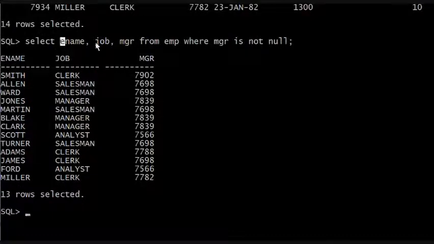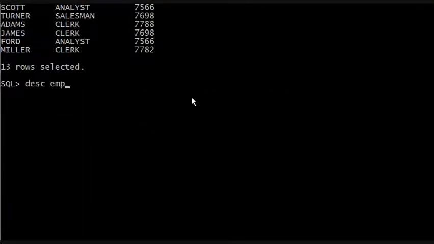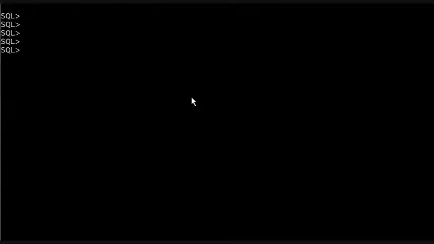So when I say select ename, job, manager, you get ename, job, and manager columns from EMP where the manager column, MGR, is not null, meaning it's not blank. So what if I said, show me anybody who does not have a manager? Select ename, job, MGR from EMP where MGR is null.